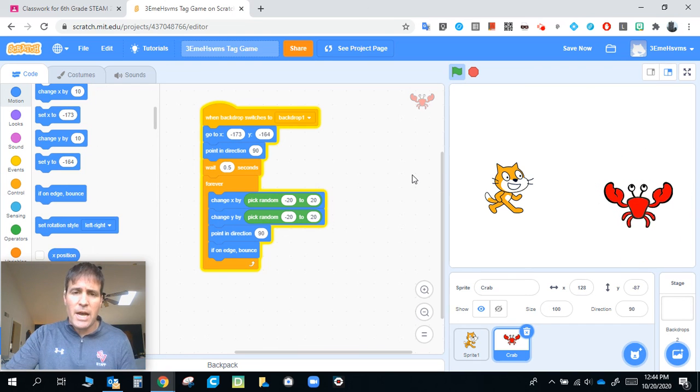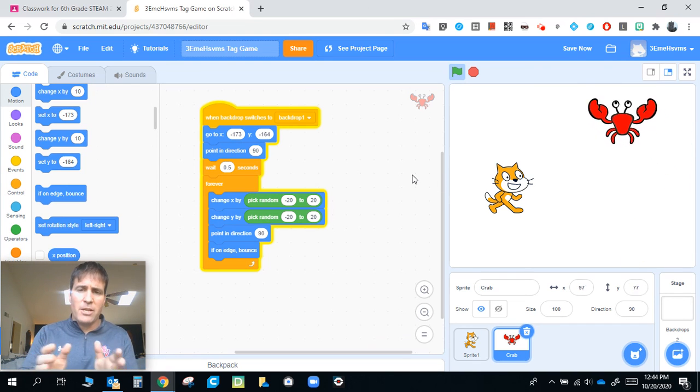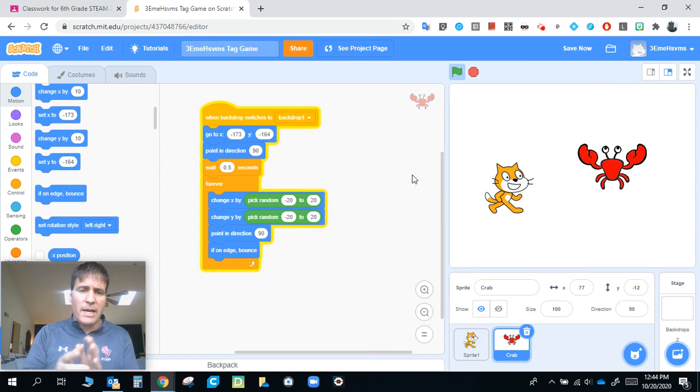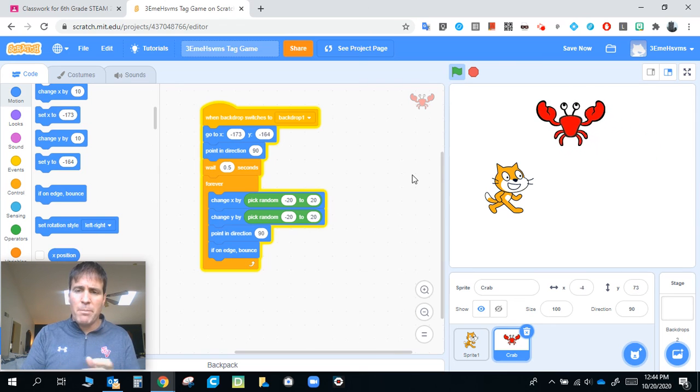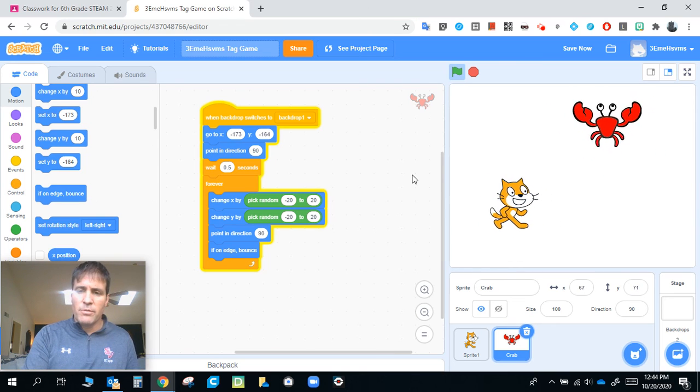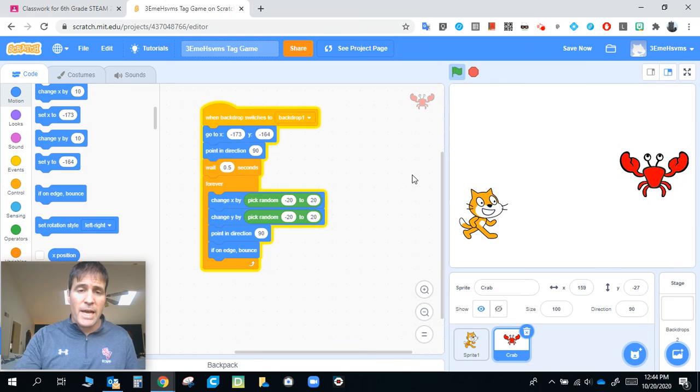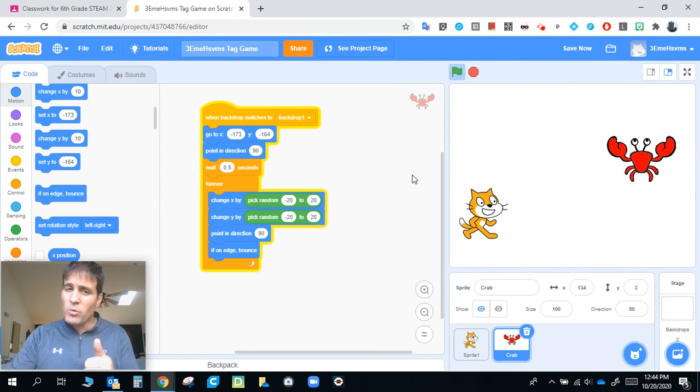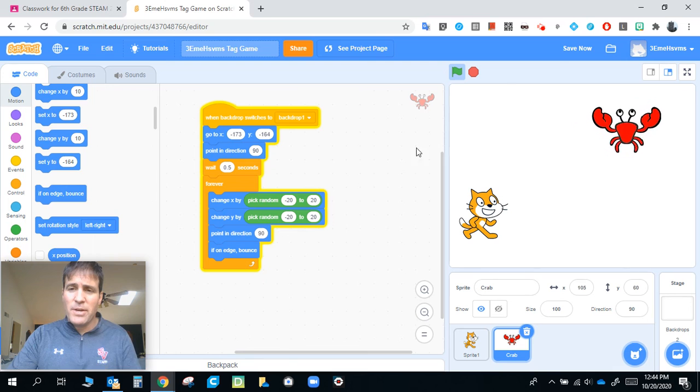You've got some choices now. What you need to do is make sure that you set your second character to some kind of motion so that he's doing that motion while you can still move your sprite one, your cat sprite around. Hope this worked well for you guys. Excited to see the games you guys have created.